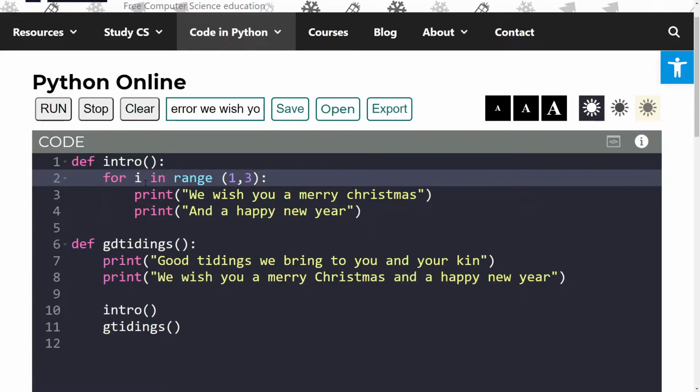And hopefully you've spotted this one as well. What we actually want to do is print out We Wish You a Merry Christmas, We Wish You a Merry Christmas, We Wish You a Merry Christmas, and a Happy New Year. So we need to do it 3 times. Now, the odd thing about Python is for I in range between 1 and 3 would actually only print out We Wish You a Merry Christmas twice.